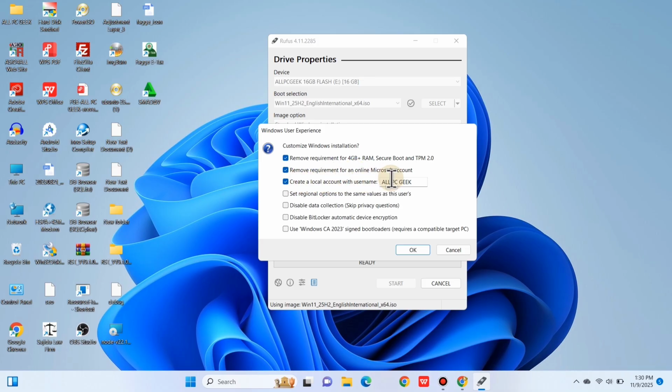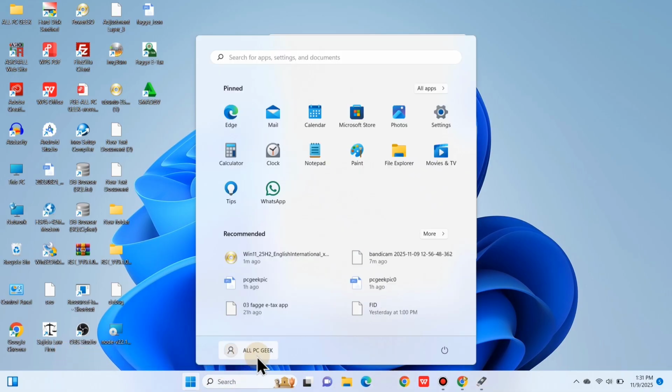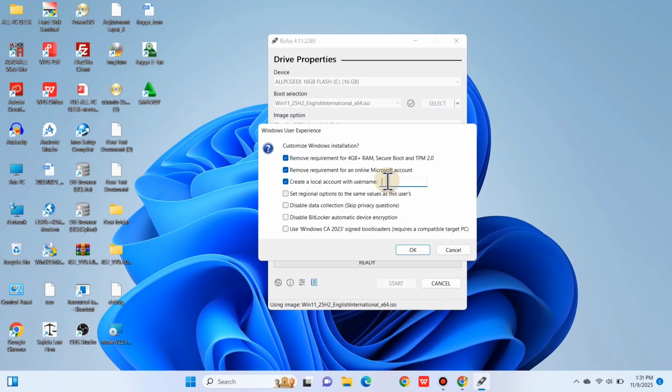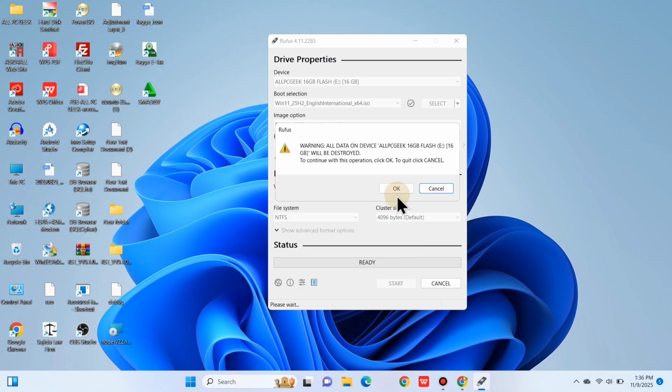You'll also see another box that says Create a local user account. If you want, you can check that and type in the username you'd like Windows to create automatically, for example, All PC Geek. After that, just leave everything else as default and click OK.